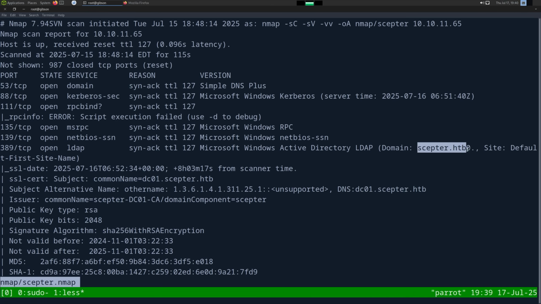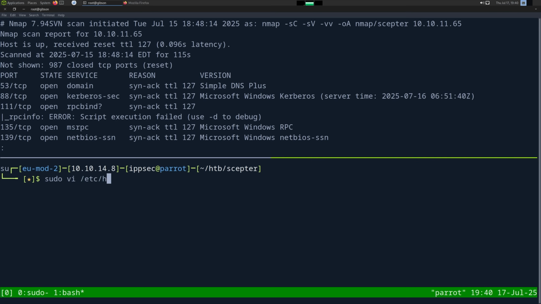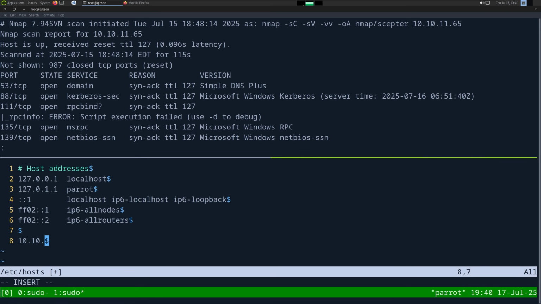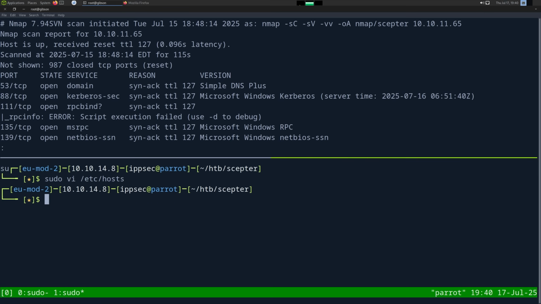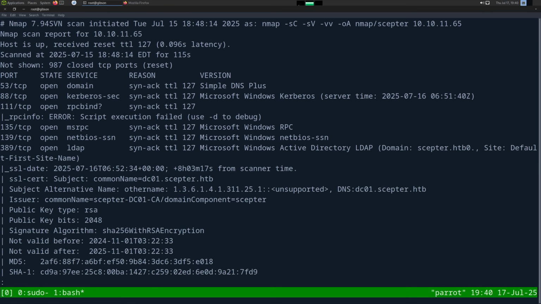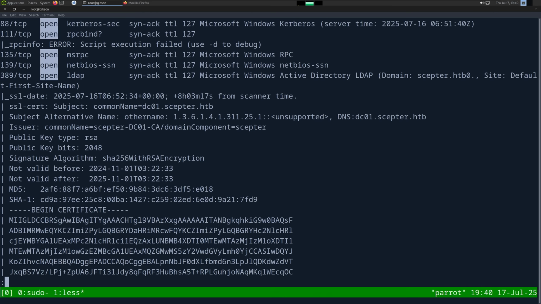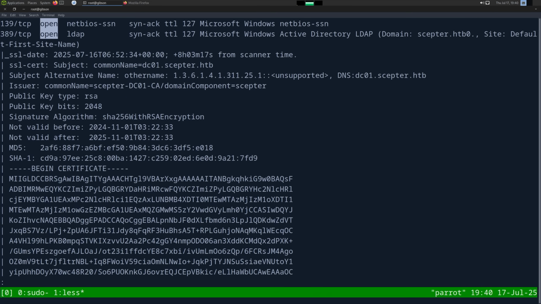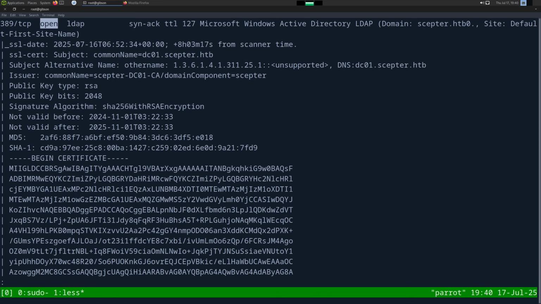So let's go ahead and add things to our hosts file. I'm going to copy this. We can do sudo vi /etc/hosts, and then we can add 10.10.11.65, put in the domain name, the fully qualified domain name, and then just the hostname of the box, because Windows typically likes having all three of them. So now I'm just going to search on open so we can skip all this LDAP certificate stuff because nothing else is really that important to us.